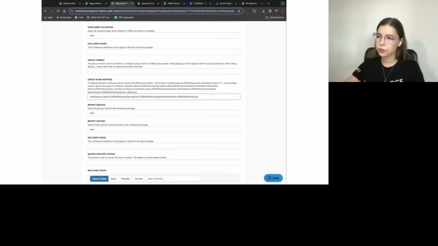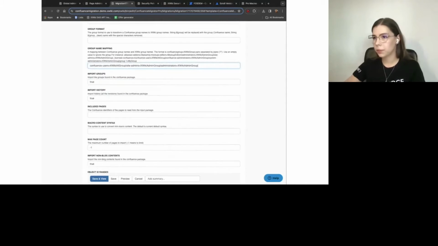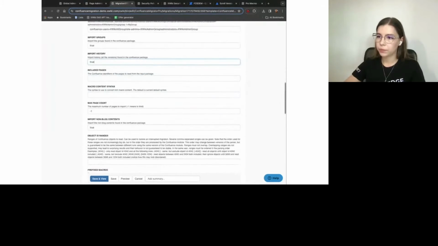If not, you can choose to leave them as they are and import all the groups that you had from Confluence into XWiki. Again, this relates to how you wish to handle in general authentication and group handling in your XWiki instance, if you want to change anything compared to how it was in Confluence or not. Import history allows us to decide if we want to import all the versions of a page or just the last one. So it being set to true, it means that we're going to import all the versions of a page. Set to false, it means that it will import only the latest version.